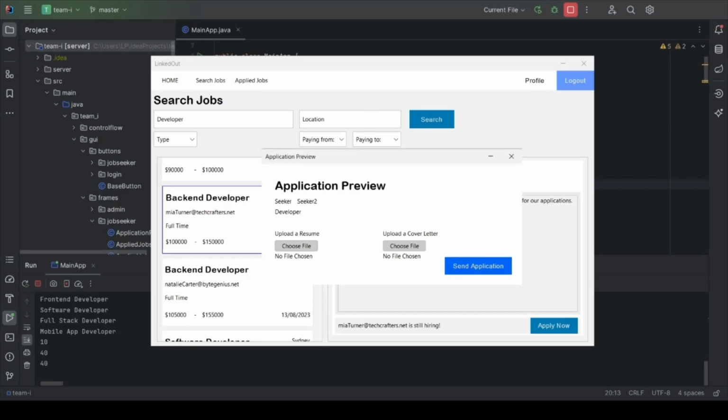So clicking the apply now button on one of these jobs will open this window here. And here you can choose a file, a resume and a cover letter. So I'm just going to pick some random files and click send. And you'll be notified with a pop-up. You won't be able to see it because my software is not showing new windows that are opening. But it says successful if it's been sent successfully, or it'll say error if there was something wrong.